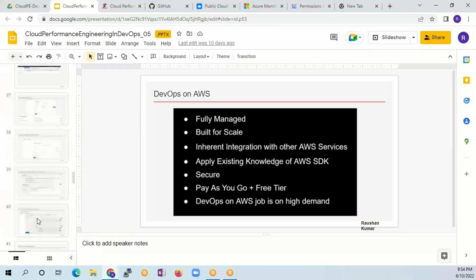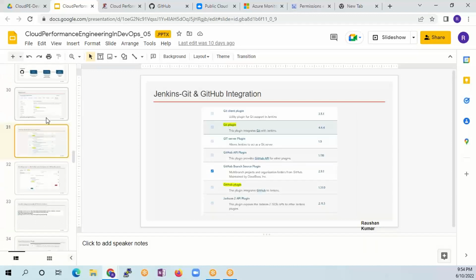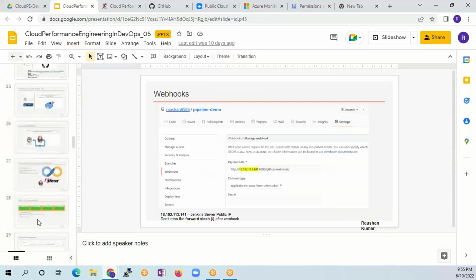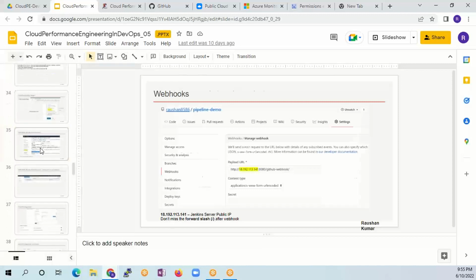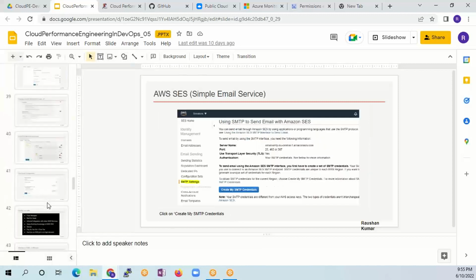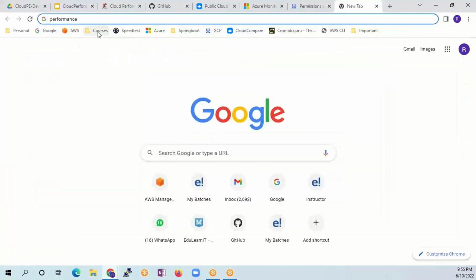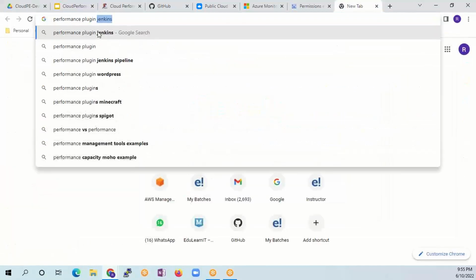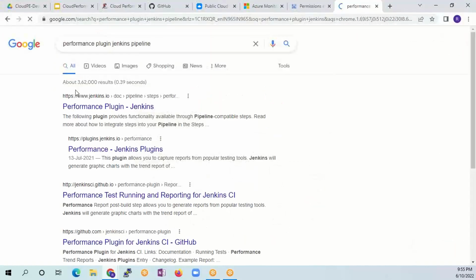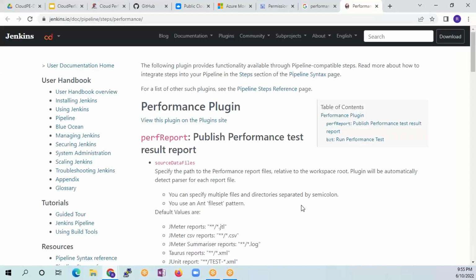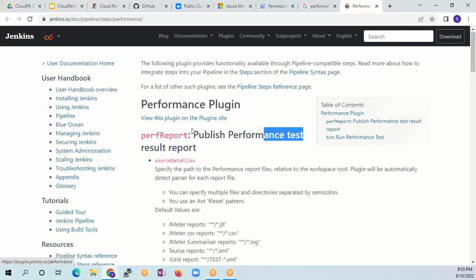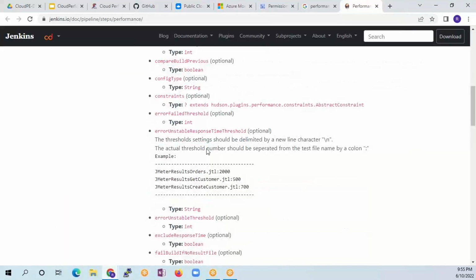Okay. So I have a performance plugin. I think I have not captured it here. So we have a performance plugin. We install it. Let me just search performance plugin Jenkins. If you read about this, this is what we're going to use to compare your JTL file with the last JTL file, and it's going to give you the report as well. Performance plugin in Jenkins. So this is what we do in Jenkins.